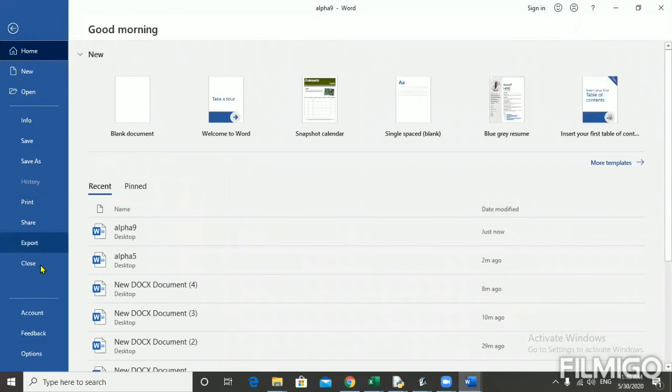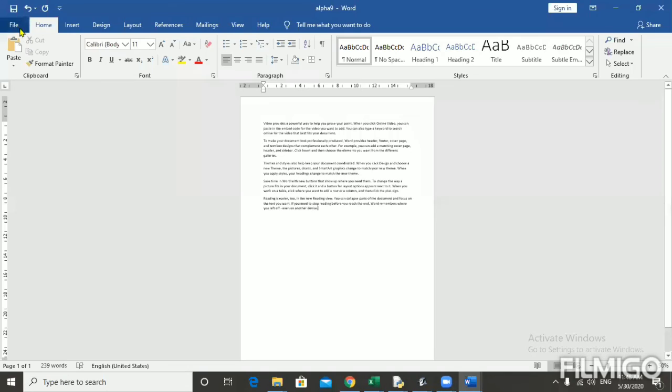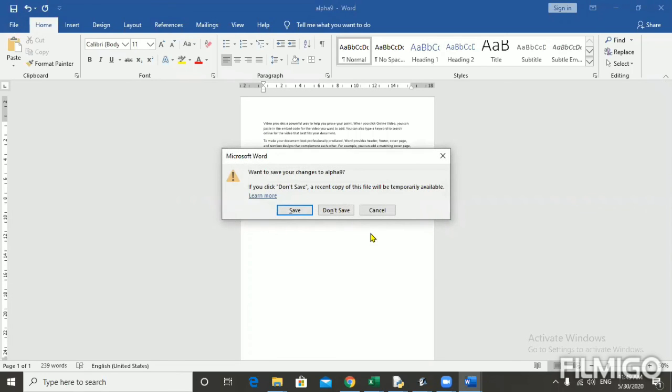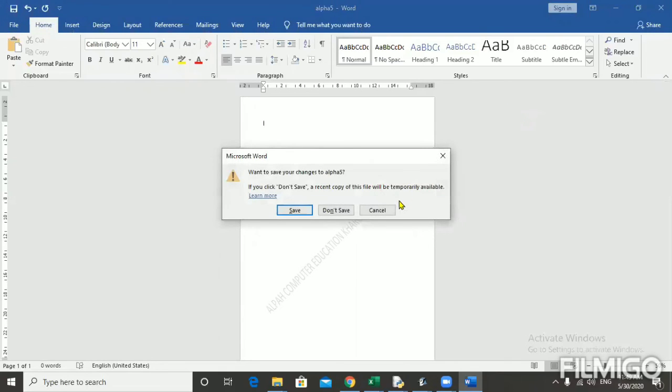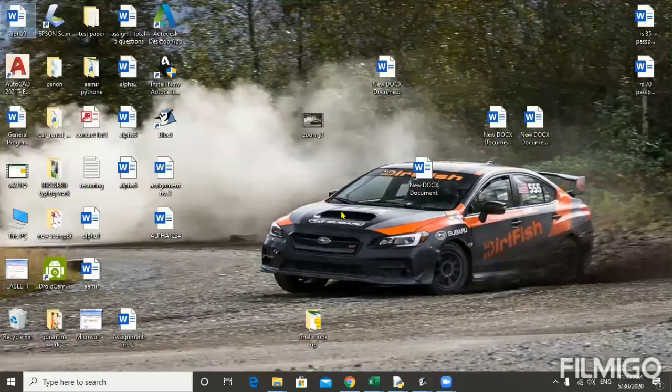Next is how do you close this document or this window. The shortcut for closing it is Alt plus F4. If you press Alt plus F4, it will close this document. Whenever you close the Word document, it will ask you whether you want to save it or not. This time I won't save it. I'll say Don't Save. One more document is here, so I can press Alt F4 and say Don't Save. It won't save the document.